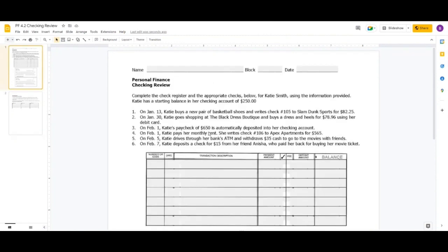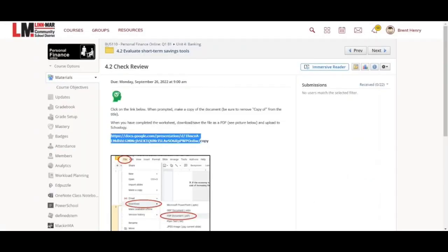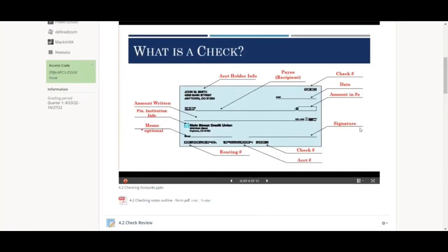This whole thing shouldn't take more than 10 or 15 minutes. The presentation, probably about the same. It really shouldn't take very long, maybe 15, 20 minutes at tops. So go through that, do that worksheet. So 4.2 checking account presentation, check review worksheet, use the rest of the time wisely.